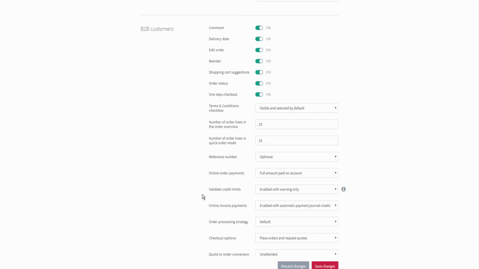There is also a dependency between the options Validate Credit Limits and Online Order Payments for B2B customers. For example, if you select that B2B customers should pay full amount online when they place orders, then you can't enable credit limits validation. When credit limits validation is disabled, the warning message will not be shown to the customers in the web store when they exceed the credit limit, but it will be still calculated in GP. Customers will go through the usual checkout process.